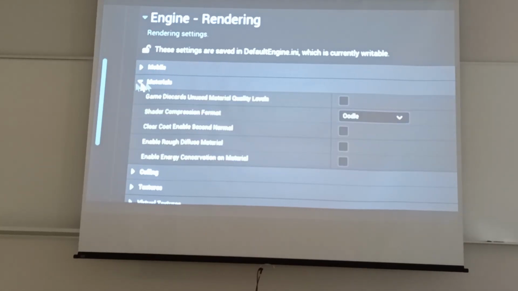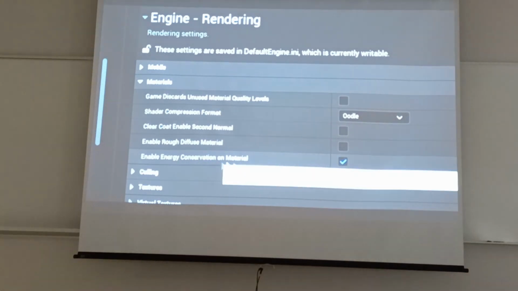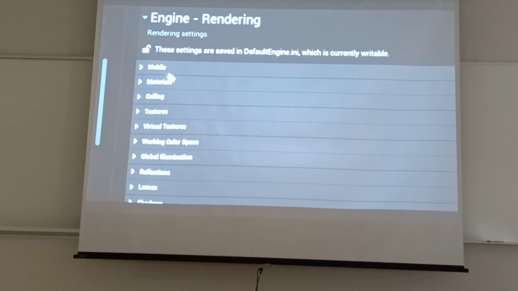Next, we're going to jump into materials, and we're going to enable energy conservation on material. So this is going to just slightly reduce the energy of our indirect lighting. Again, when a photon hits a surface, it's going to lose energy, and that's a physical law. A photon can never have more energy than its first bounce, so it's always going to be losing energy. This helps Unreal calculate that. So again, enable energy conservation on material, and that's just in the materials heading right here in the rendering settings.